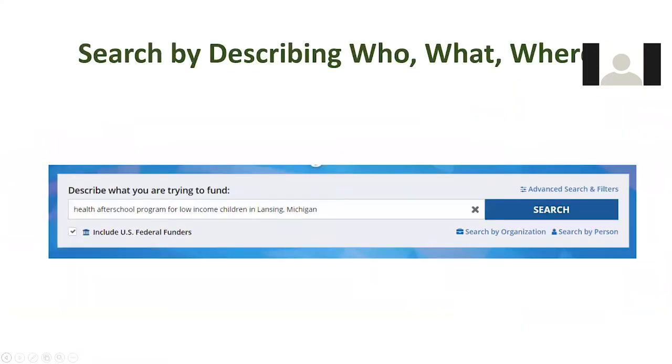To initiate a search, you should describe in natural language, no Boolean operators needed here. So you describe what you're looking for funding for, who you are serving, and where they are located. In this example, I'm looking for funding for health after school program for low-income children in Lansing, Michigan. I just put that in one big long string.